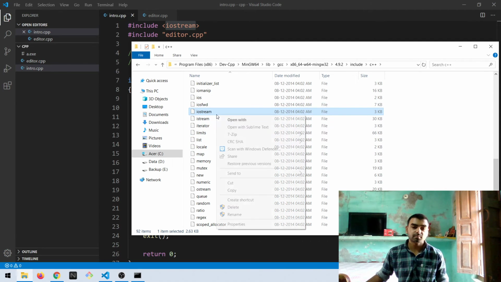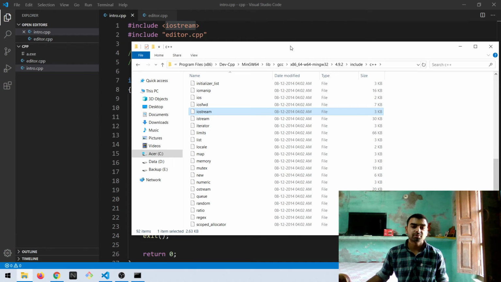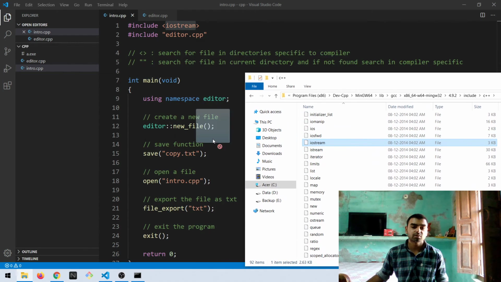Okay, this is simply a text file. It does not contain much information about this include and output functions.